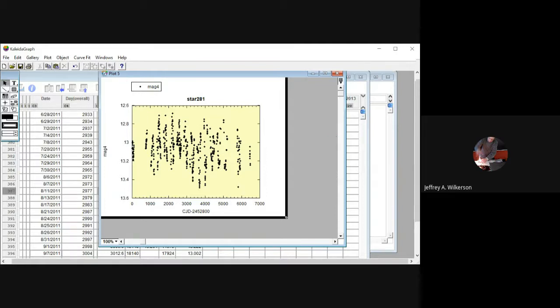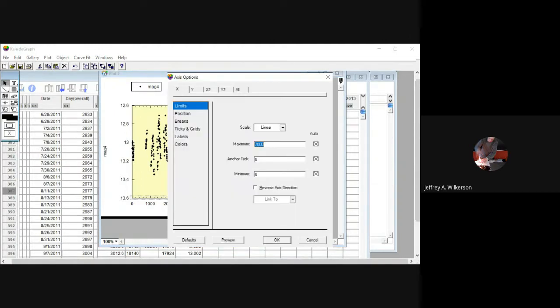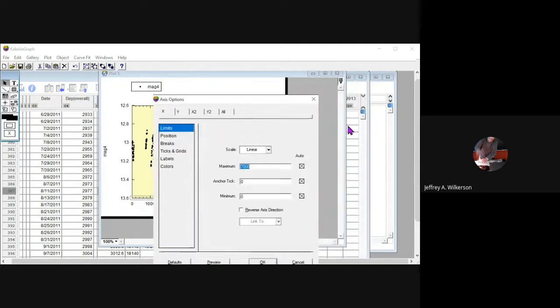So first of all, some of this we'll have seen in other videos and some of it we will not have seen. Let's play around with the x-axis. We've already reversed the y-axis because magnitude counts backwards. So let's play with the x-axis and look at a couple of things we could do. The first thing I'm going to do is say I don't want those first couple of years in there.